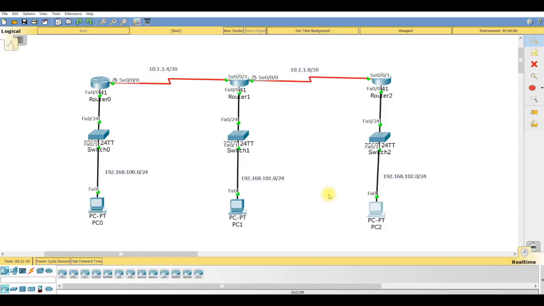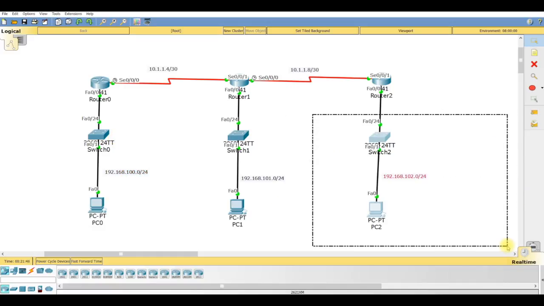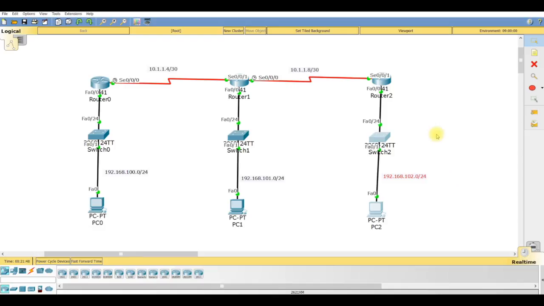So that's why a standard access list is placed nearest the destination. So in this case, since we're denying this guy from this, we're going to go ahead and create and apply the access list to this particular router. So let's do so.